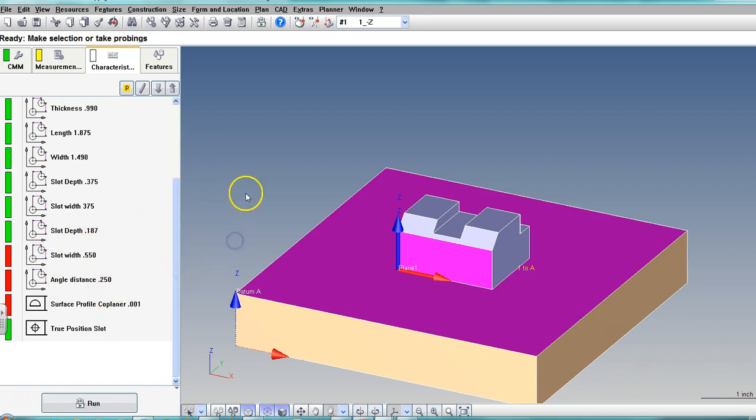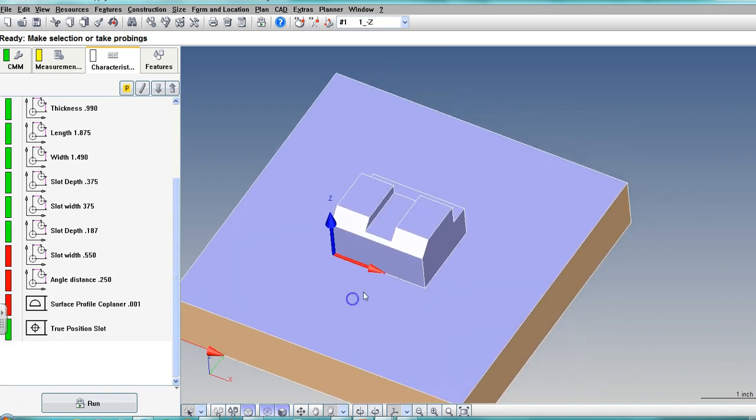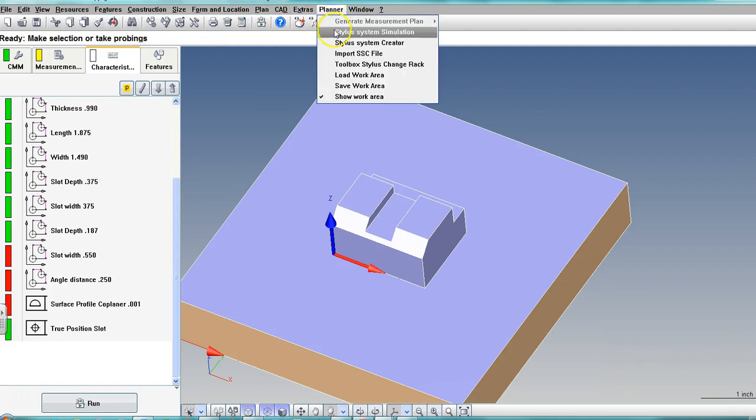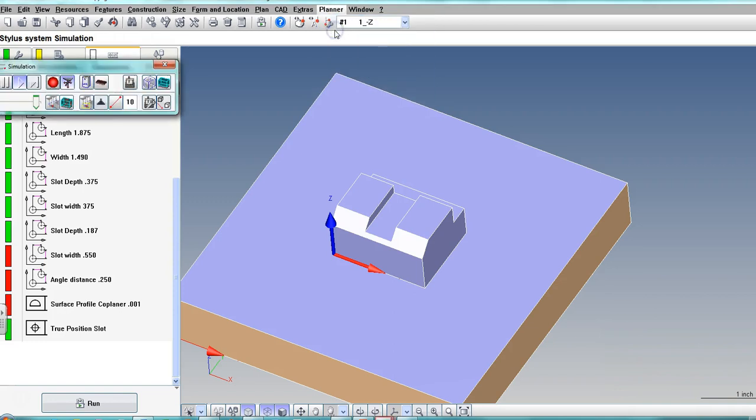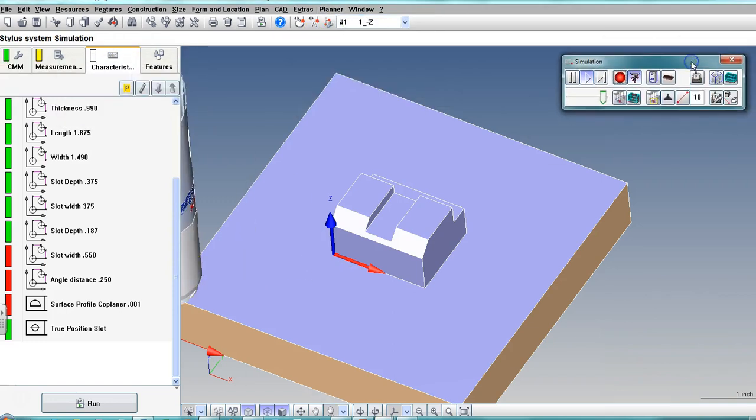Once I think I have it done, I'm able to simulate this running and inspecting. So let me tilt this a little bit, move it over a little bit so we can see. And the way I can do that is I can go up here to Planner, Stylus System Simulation. And so this other window pops up.